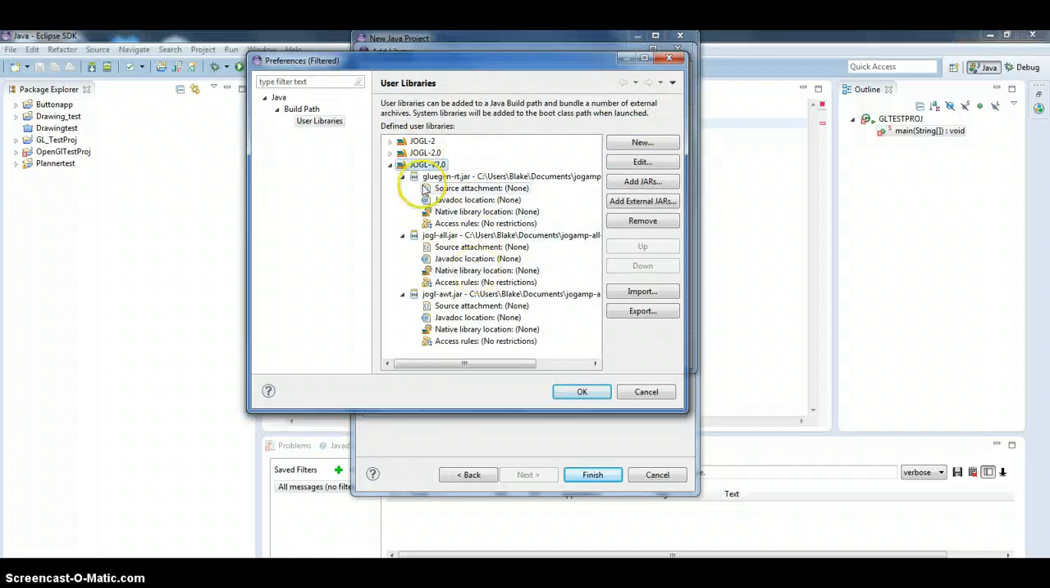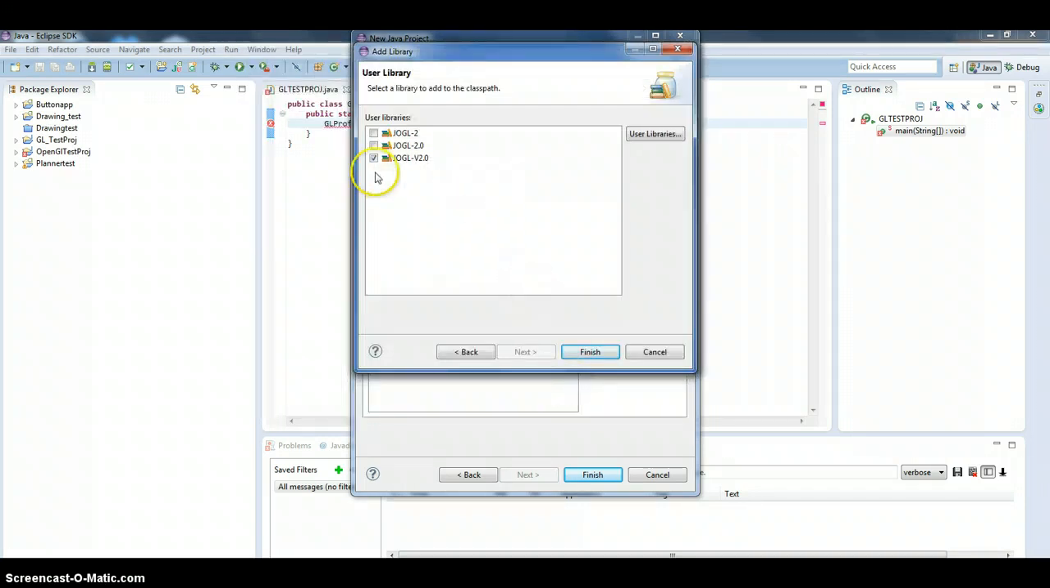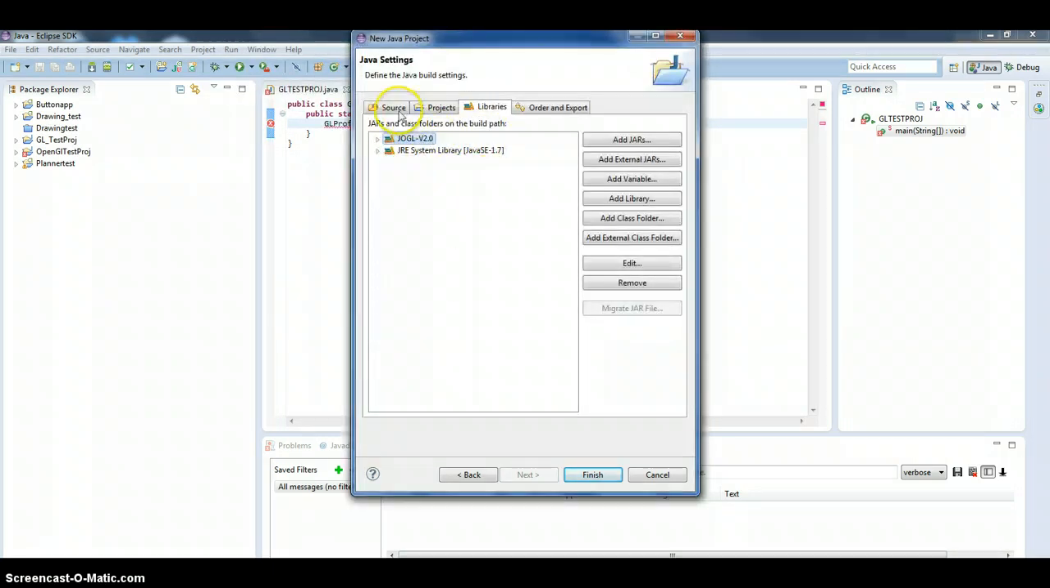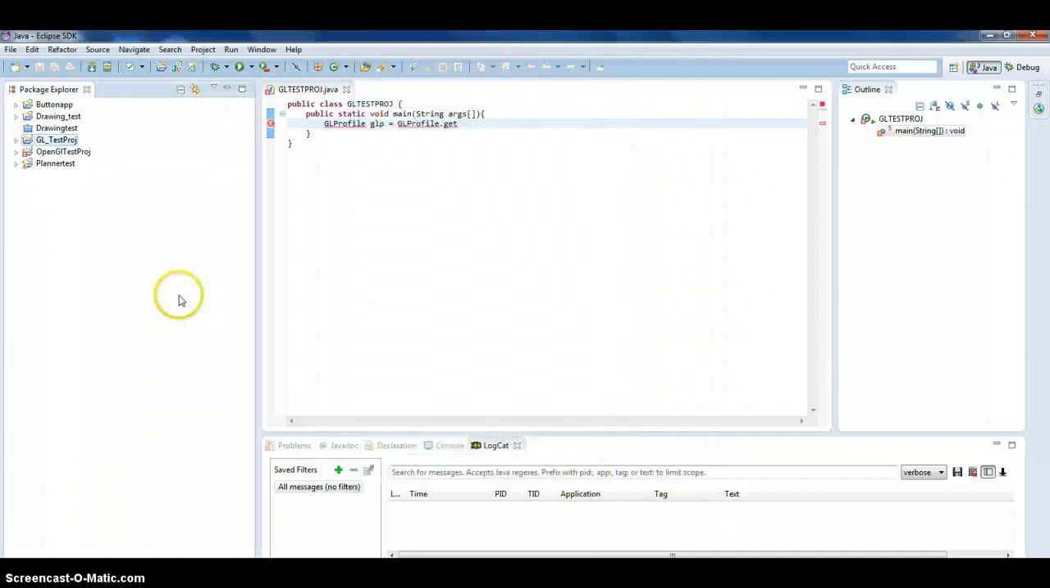Click on the JOGL v2.0. Now click OK. Select JOGL v2.0. Click Finish. And it should be added to your project. You're good. Now click Finish to complete the project.